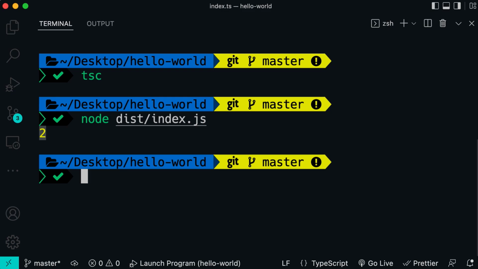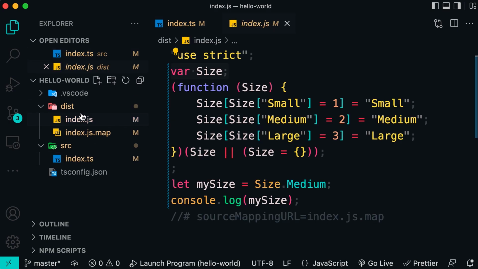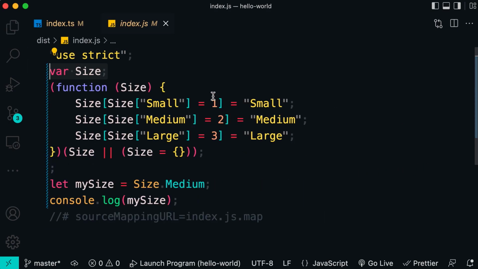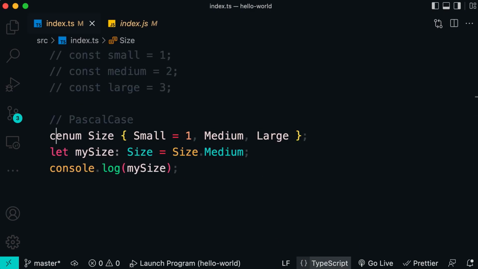Okay. Now let's look at the generated JavaScript code in this file. So back to the project. Here's our index file. Take a look. So the generated JavaScript code is pretty verbose. It's pretty lengthy. Now you don't need to worry about understanding this, but let me show you a trick. Back to our TypeScript file. If we define this enum as constant, the compiler will generate a more optimized code.